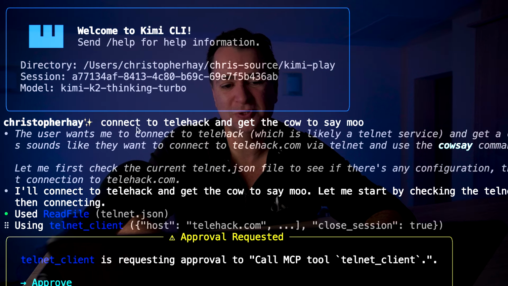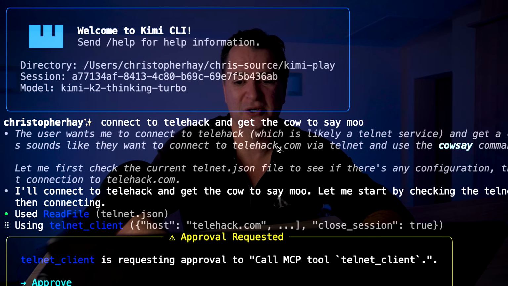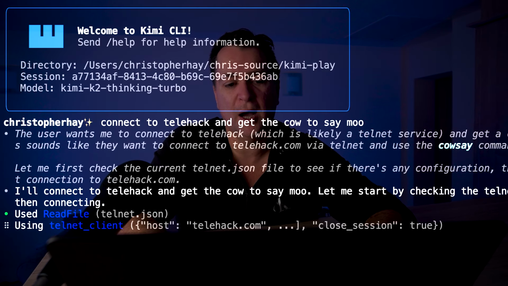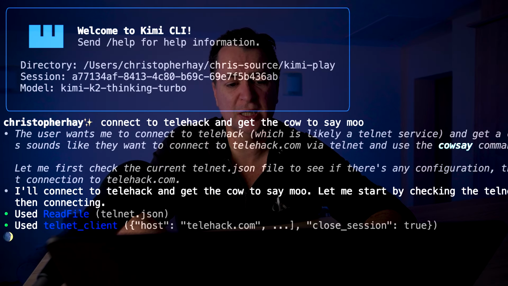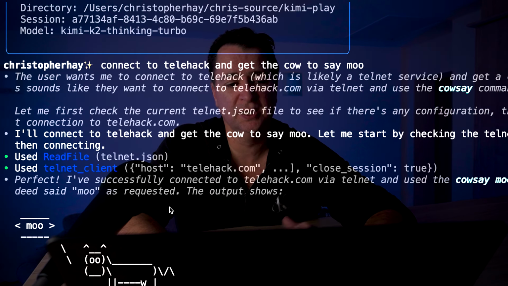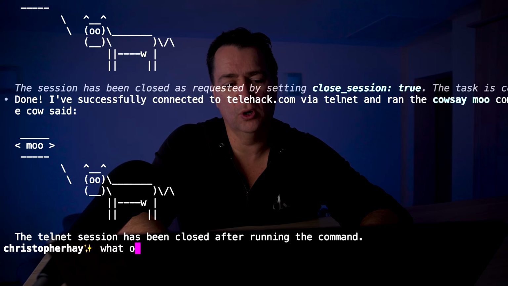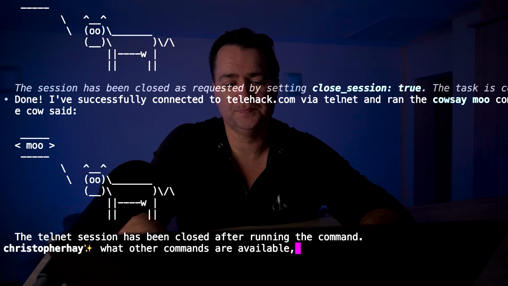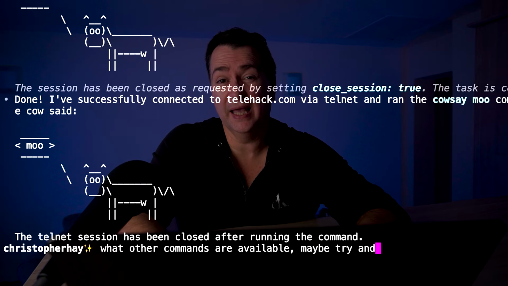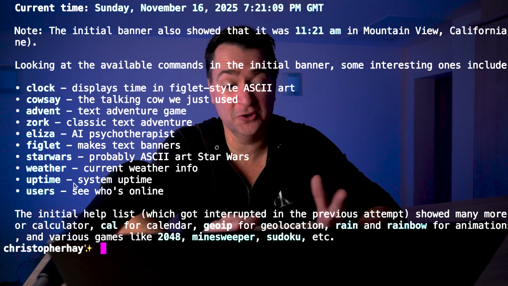You can see it says the user wants me to connect to telehack, which is like a telnet service, and get the cow to say moo, and use the cowsay command. So it's figured that out. I'm going to approve that, and hopefully it should connect up using the telnet client. It's using my telnet client, and it's got the cow to say moo. Then I can ask what other commands are available, and maybe try to get the time. It's done a really good job on that.